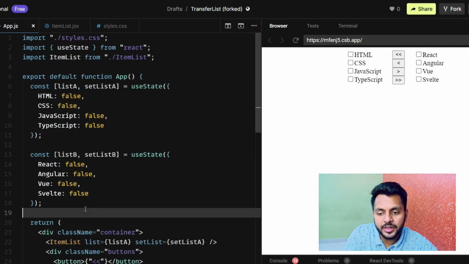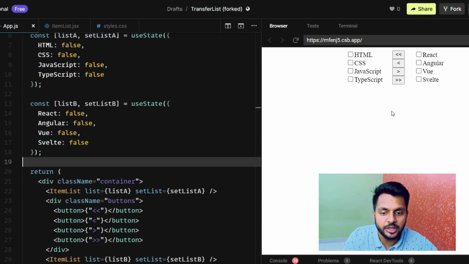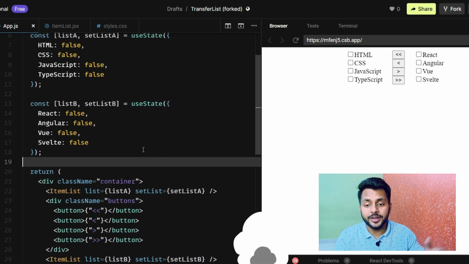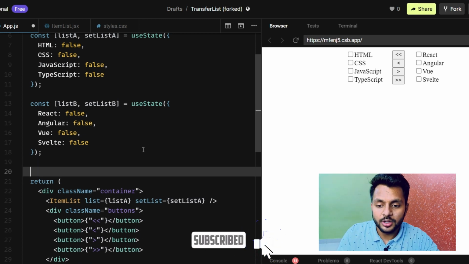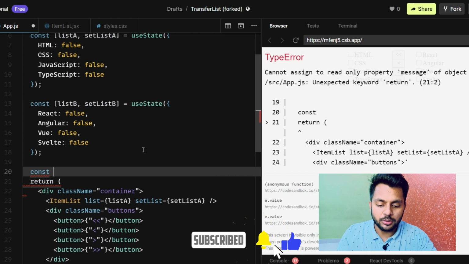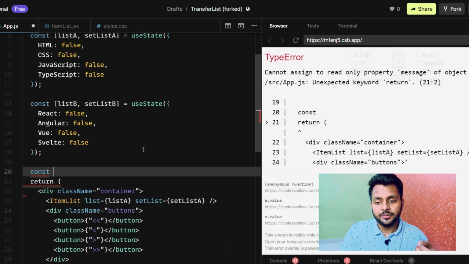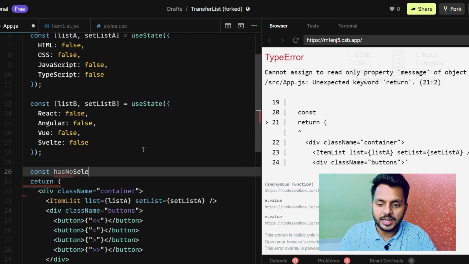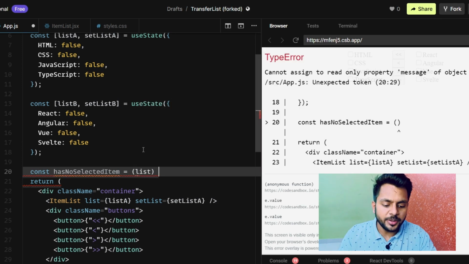So what we have to do is write an onClick event on this button. But before that, we have to write a disable condition, like when it should be disabled. So I will write two functions. First is to find whether our items are selected or not, checked or not. And second is whether we have any item in that list or not.